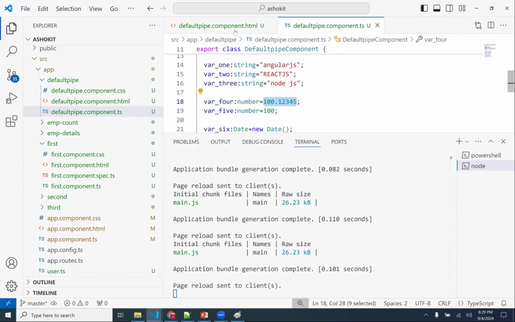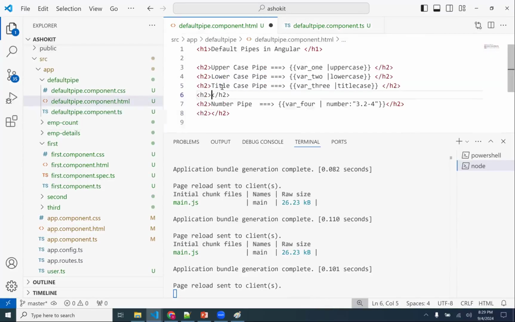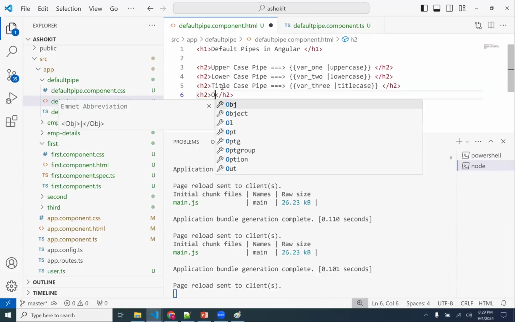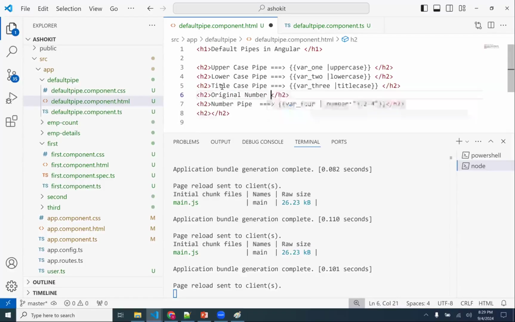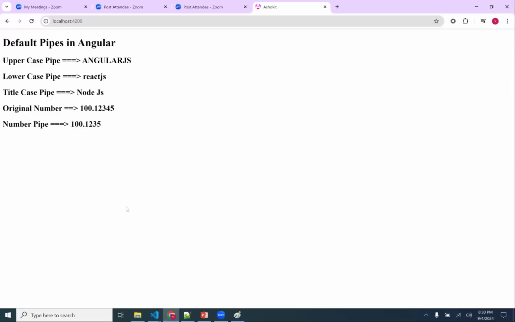Okay, what I'll do here is H2 original number, variable underscore 4. This is the original number. I'm going to apply number pipe here. Now, maximum number of digits before decimal. What did I write here?